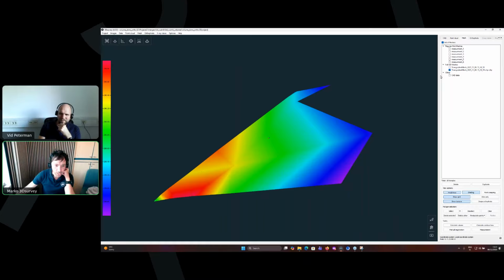It only comes with the DJI. Okay. The free version of DJI Terra only comes with the DJI scanner, I think, as Felix mentioned.